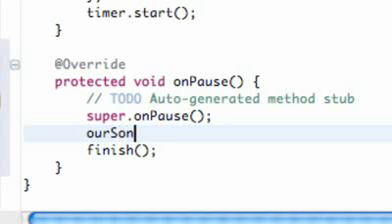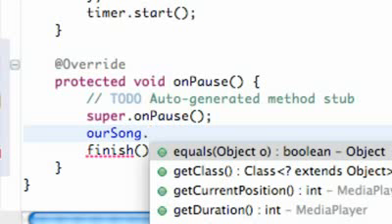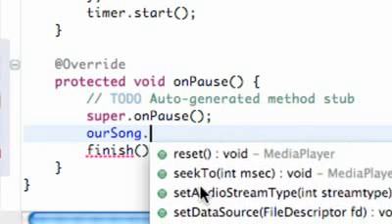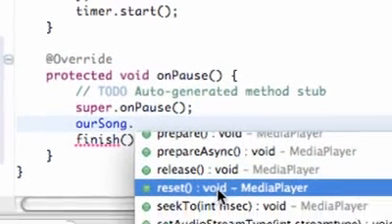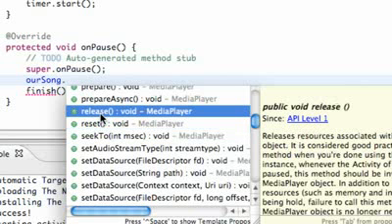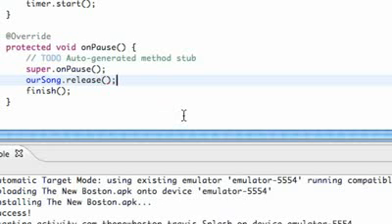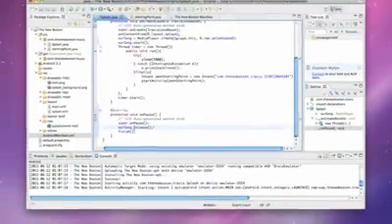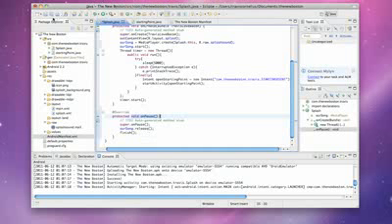So we're going to say our song. Man, it is getting too late. Shouldn't be doing any tutorials. So we're going to say our song dot release. Now you guys can always click on some of these other methods and read a little bit about them and get an idea of what they do. But we're going to use the release. Basically, this is going to release the music and just say we're done with you. So we're going to hit that and end it with a semicolon, and now our song should be released when the onPause method gets called.